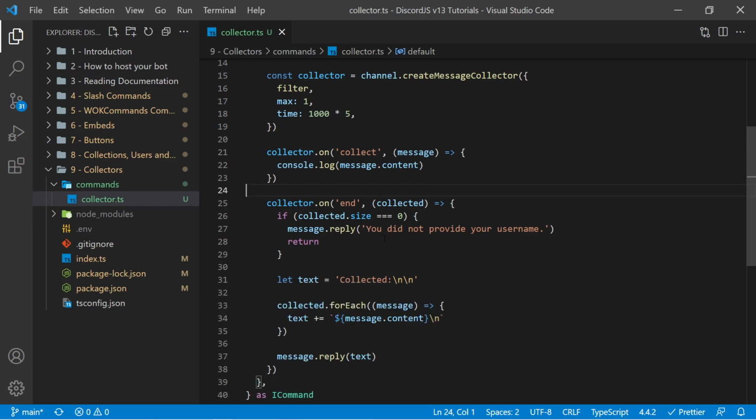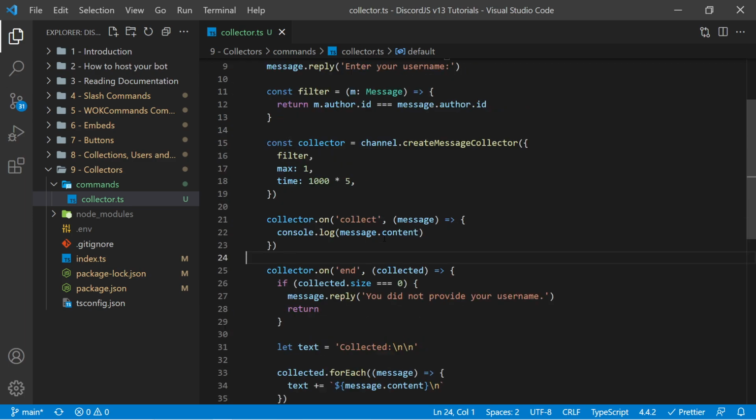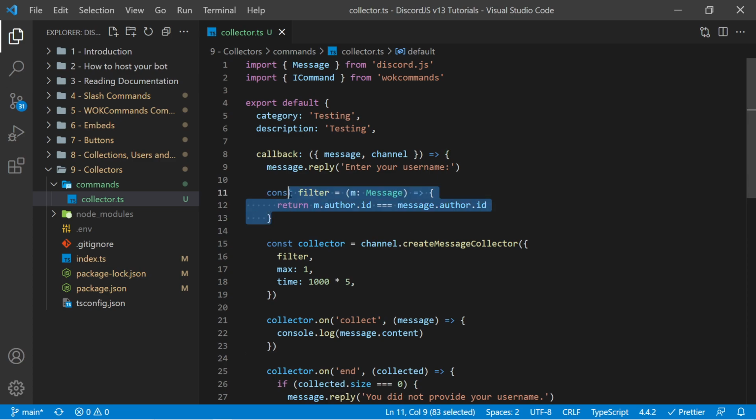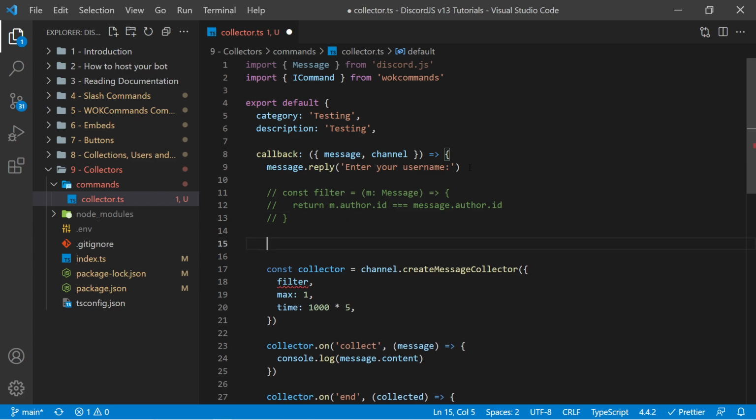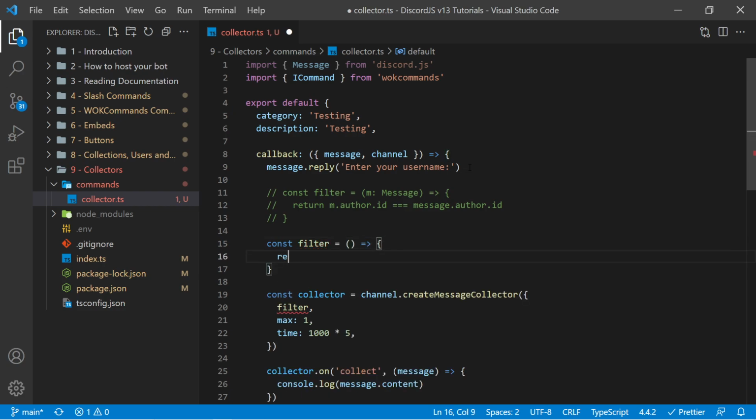And I'm going to change this into a reaction collector, which is very similar. So this filter method actually needs to be changed because there are going to be 2 individual parameters passed in. So I'm going to highlight this and use control/ or command/ on a Mac. That way, if you download the source code, you still have access to this. And then I can say const filter equals another method. We can return true. And this will have 2 different parameters.